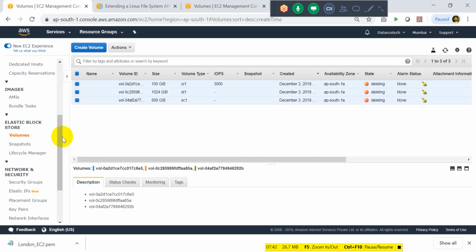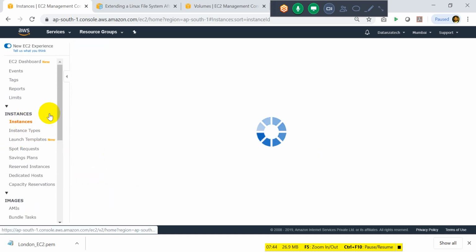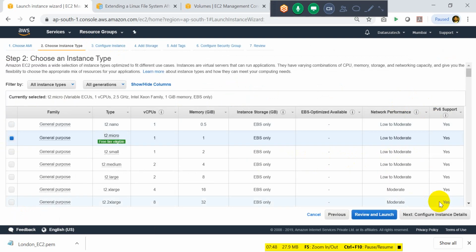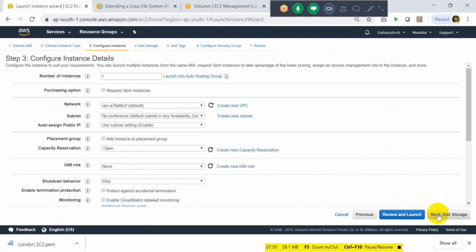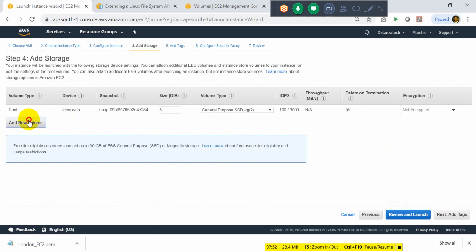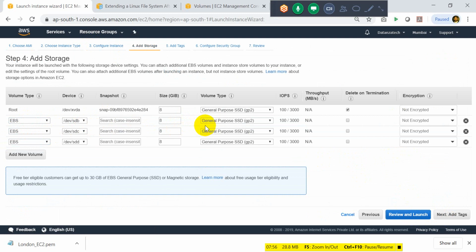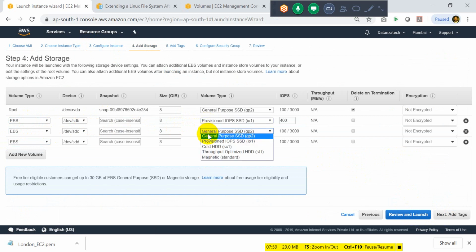Okay, let me quickly go to the instances. Let me try to launch an instance quickly. Let me take you to the storage page. Select and add storage configurations. So add volumes, add volumes, add volumes. Here I can say general purpose, provisioned IOPS, I would say throughput. So you can see I have clicked different types of storage, but this is the important part I was trying to say.